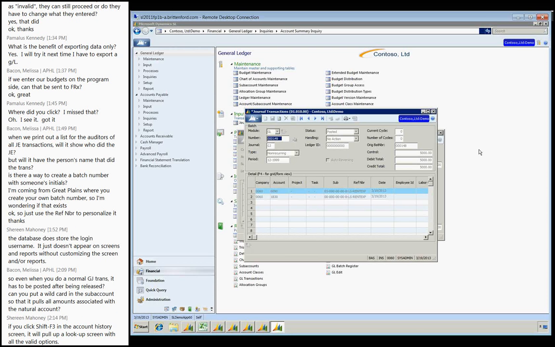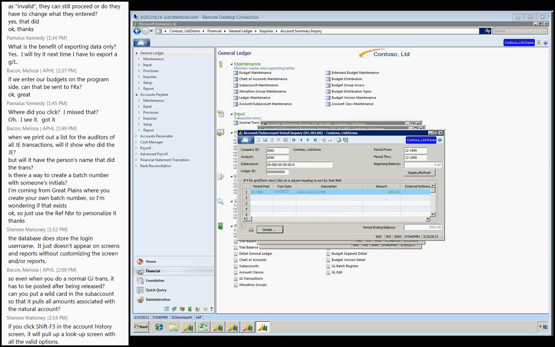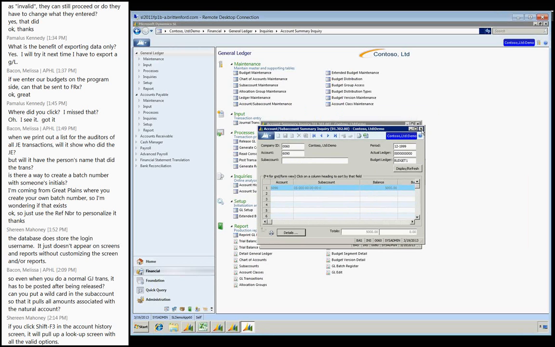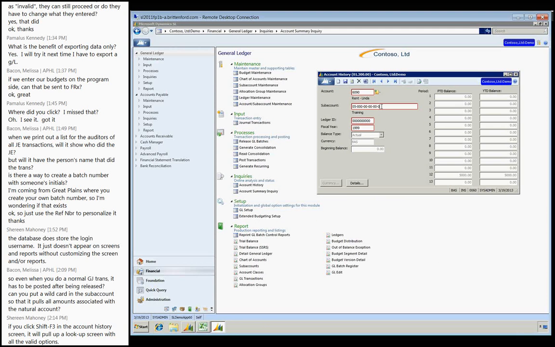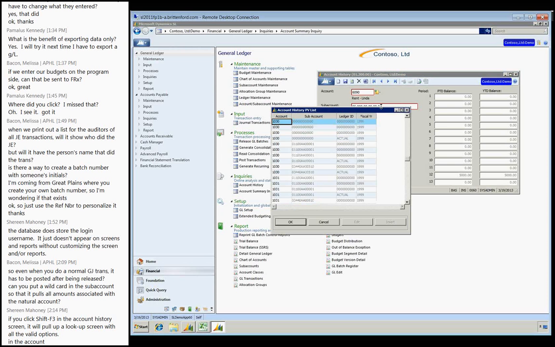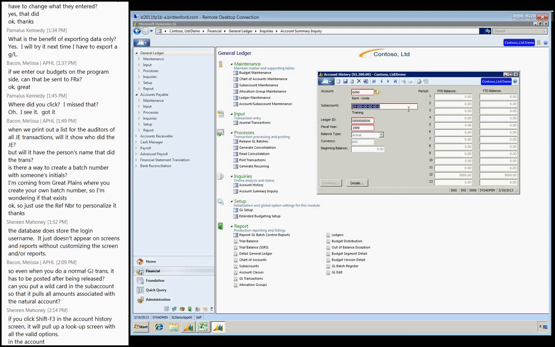And Shireen gave me a helpful hint and said, if you click Shift F3 in the account history screen, it will pull up a lookup screen with the valid options. So I need to go back to my account history, which was here. So you can see that it's got the account, sub-accounts. So that's sort of what you were asking about with the wildcards. Did that answer your question?